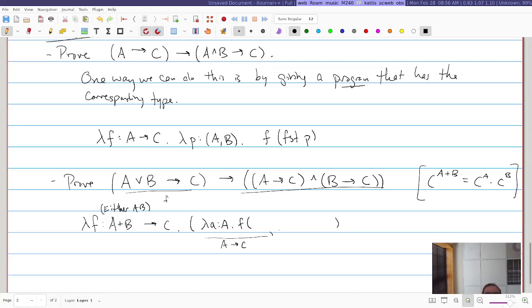I'm putting this first direction, left A, comma. All right, and then what needs to go over here? This is going to be a B arrow C. This is going to be something like lambda B, F. Right.